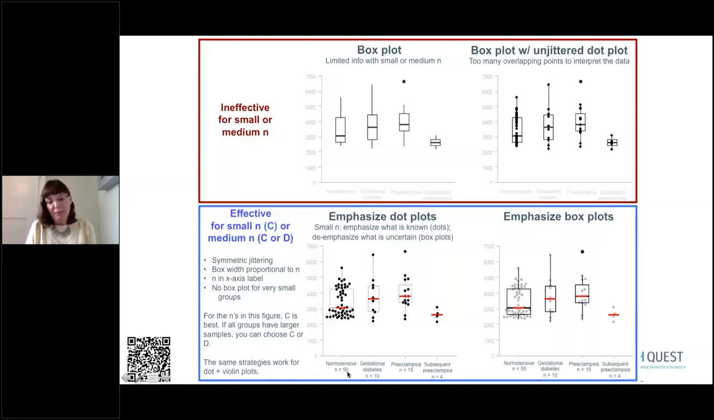Additionally, we've added the sample size on the axis label below each group. No one wants to count your data points. They're busy, they have other stuff to do. And so clearly putting this information on the axis labels allows them to get that information without having to count your data points.